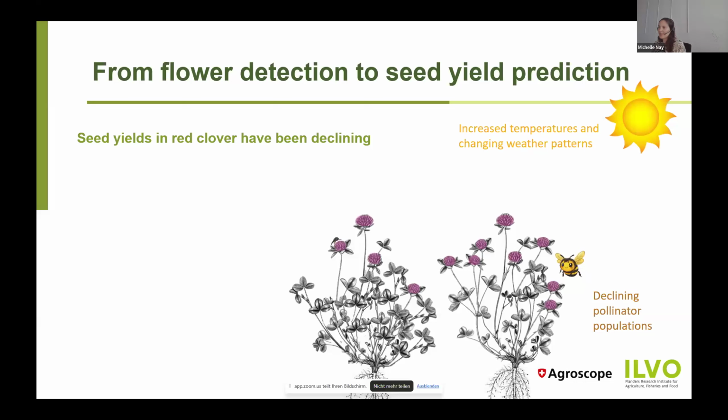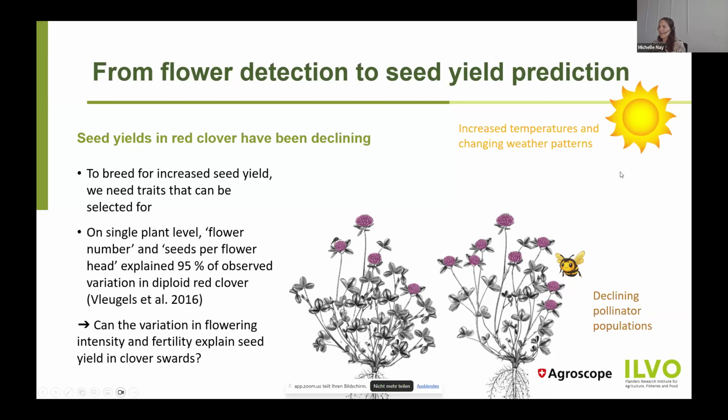And in BELIS, it's all about breeding, so we need to find some traits that we as breeders can actually manipulate. One of these traits is the flowering intensity. We have observed a lot of variation in flowering intensity, so accessions that produce fewer flowers, accessions that produce more flowers. And we believe that they have an impact on seed yield. There is quite good indication from single plant level. In diploid clover, the flower number as well as the fertility, so the seeds per flower, could explain 95% of the observed variance in seed yield.